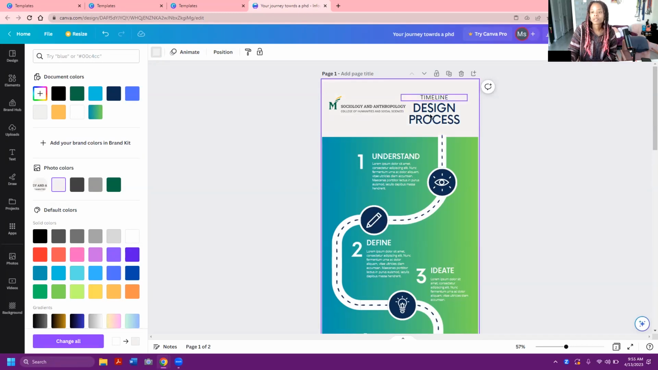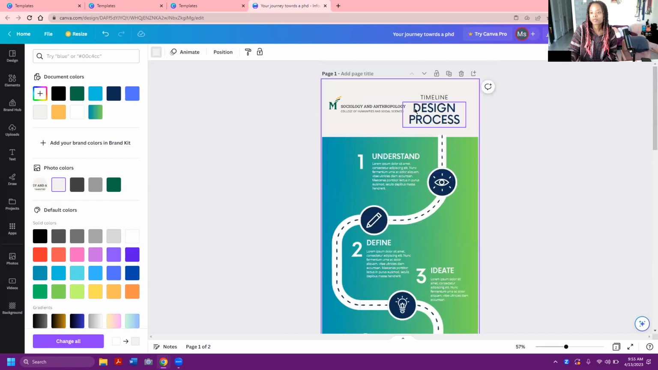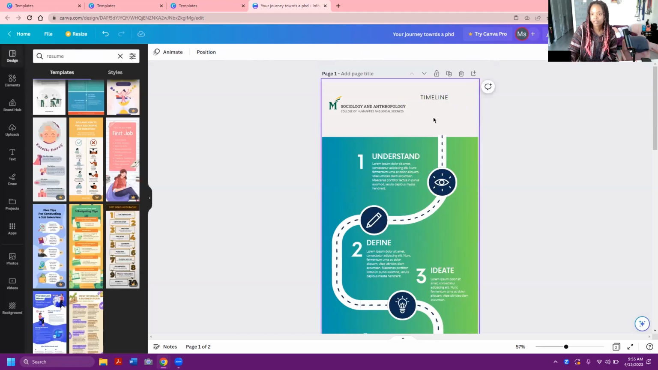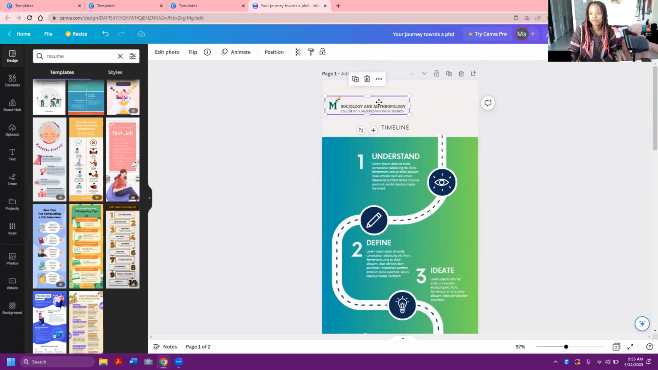Cool, right? And so I don't want it to say timeline design process. I just want to use this font right here. It's really nice. It's really clean. So I'm going to delete. I just deleted design process. And you can press delete on your keyboard or use the trash can symbol. So I'm going to move timeline down, and I'm going to move this photo to the center. I'm going to stretch it out to make it bigger.